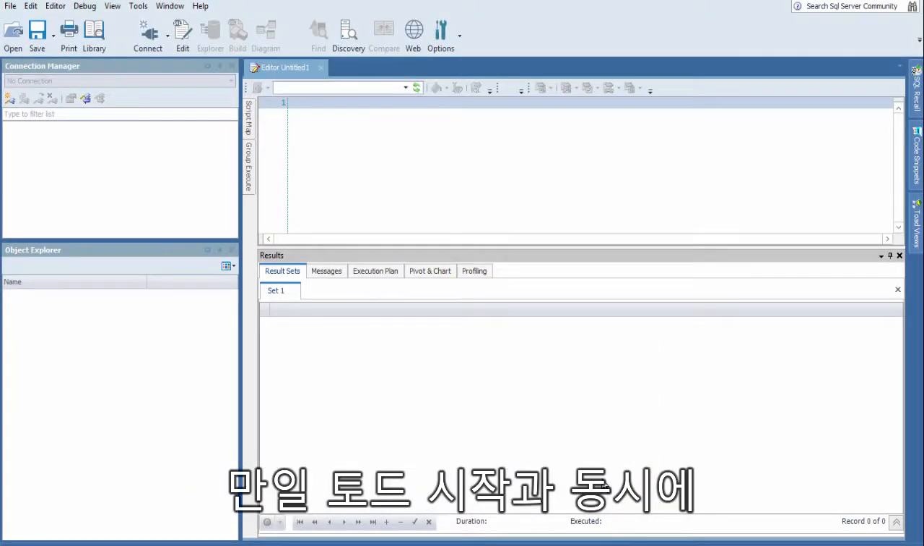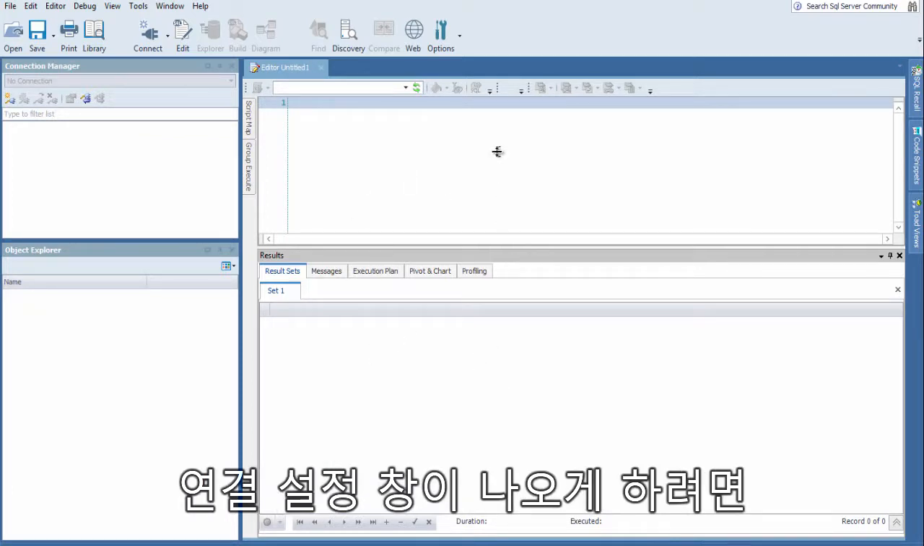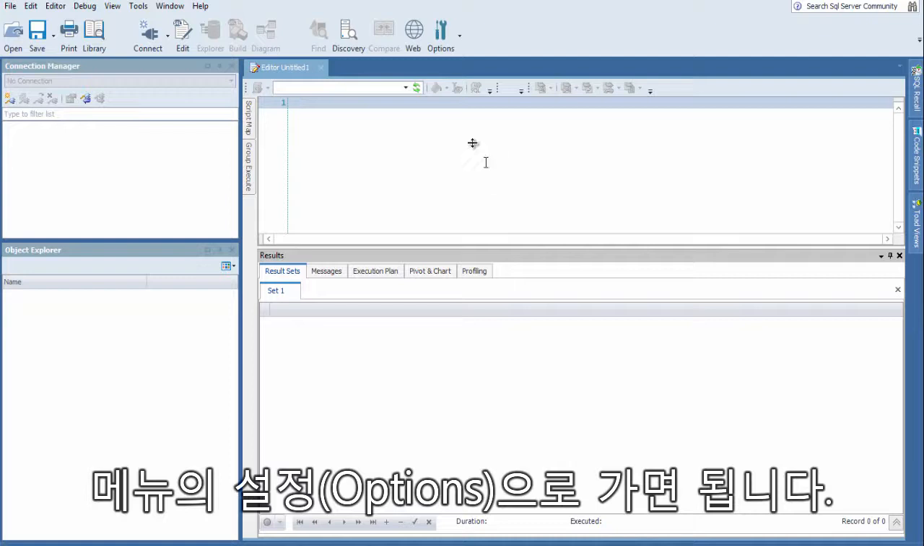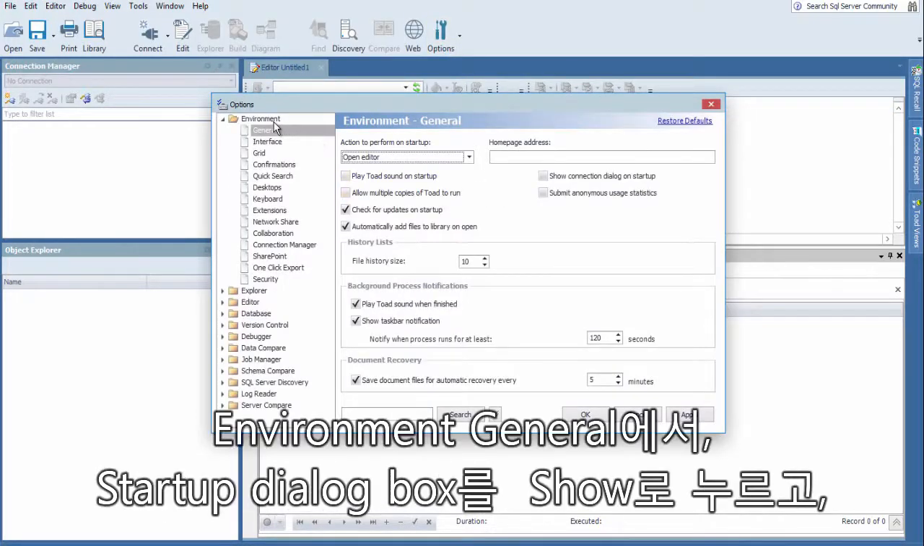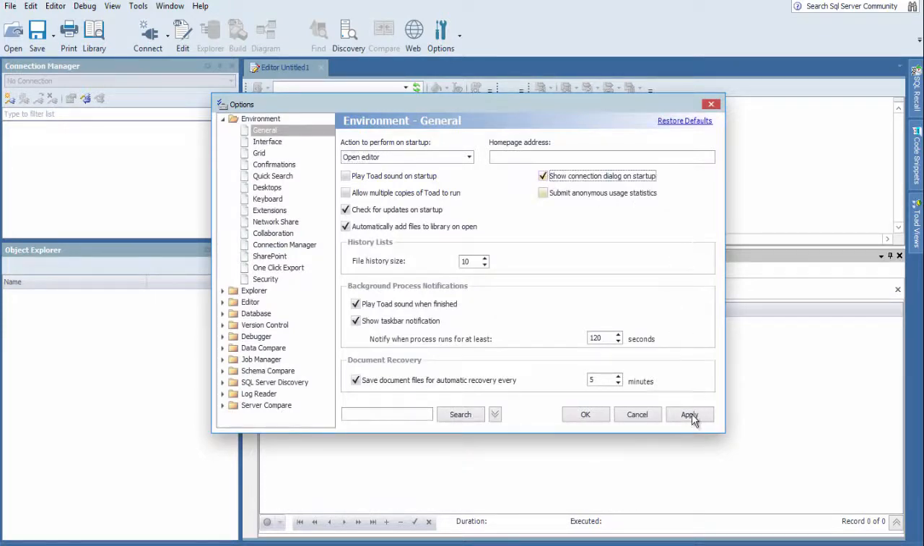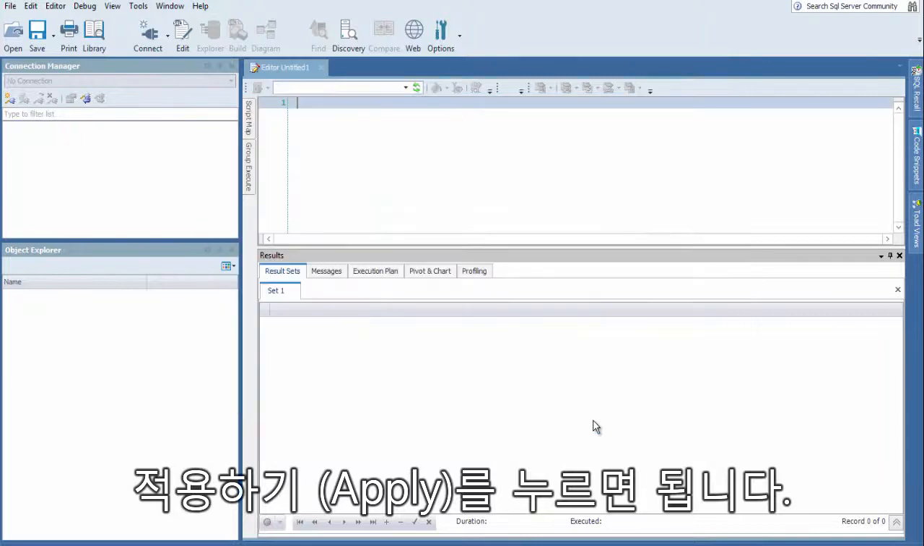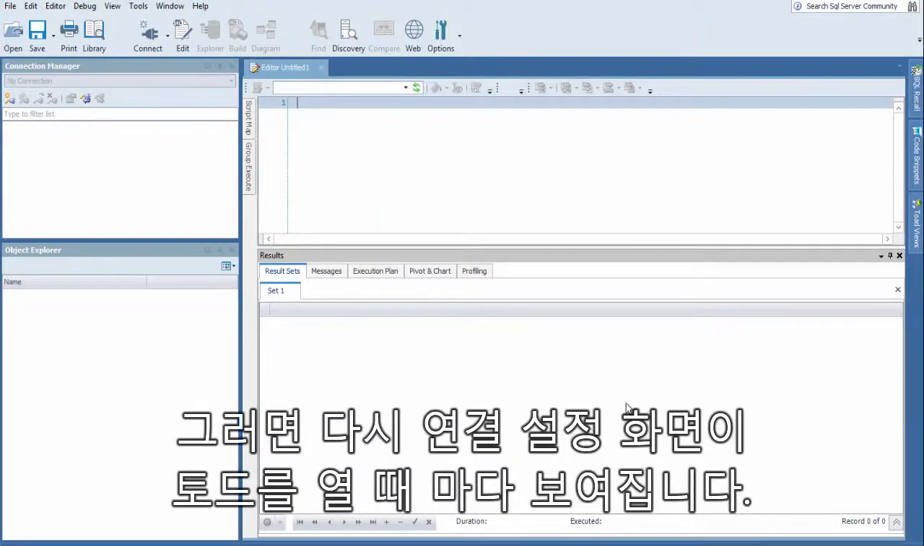For those folks that want to see that dialog box upon startup, if they like that workflow, and it's been unchecked or you inadvertently unchecked it, you can come to Options. And under Environment General, you can click the Show on Startup dialog box. Click Apply, and OK, and now you'll see it every time you open up Toad.